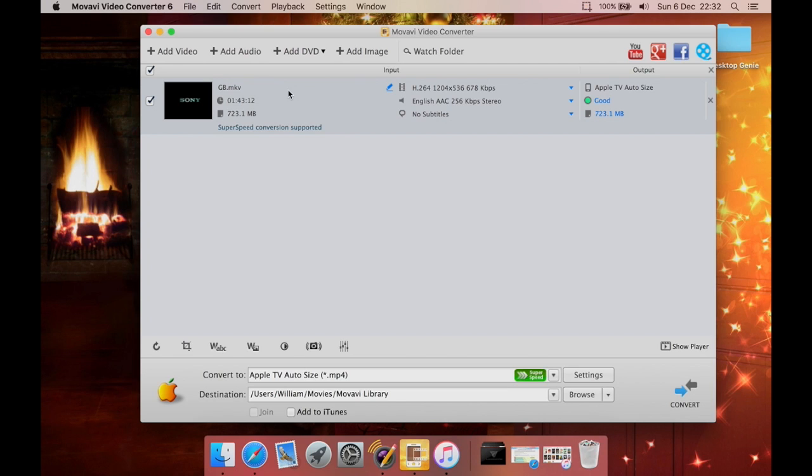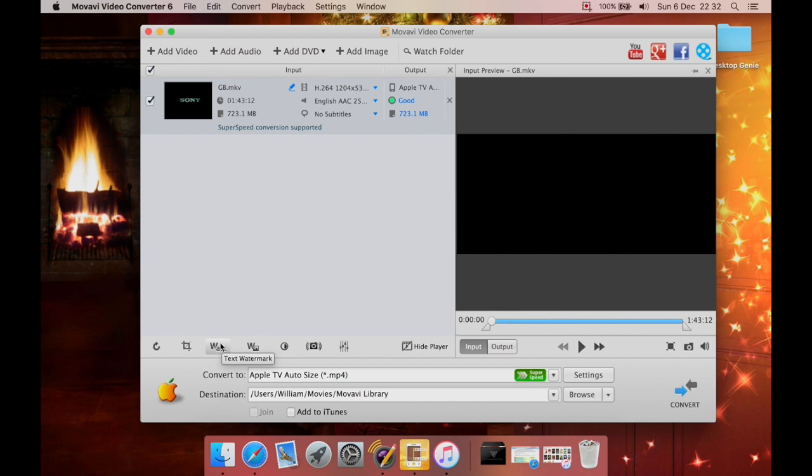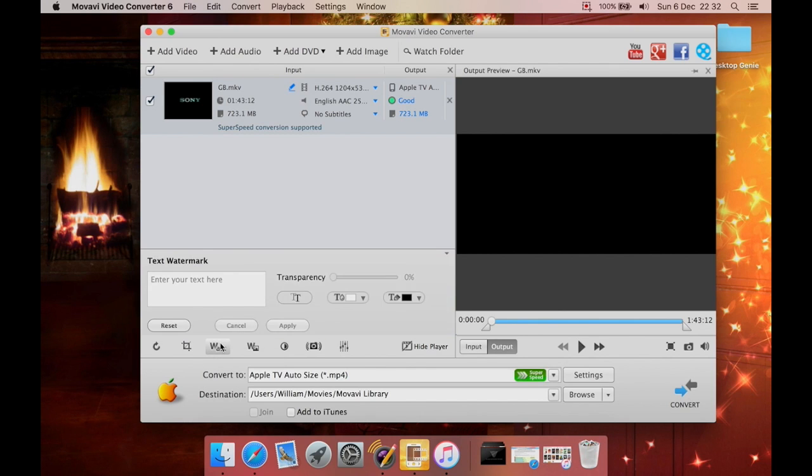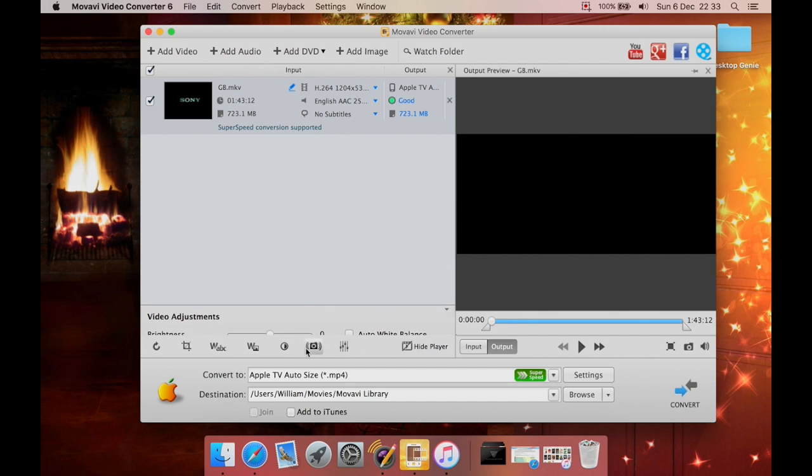Now, if we select which one we want to edit, we can go here. We can transform the video. We can rotate and flip. We can crop the video and we can maintain aspect ratio or not. And if we do, we can select from a preset. Let's cancel that. Then we can add a text watermark or an image watermark. We can adjust the brightness, contrast, hue, saturation. We can do auto contrast, magic enhance, or auto white balance from here as well.